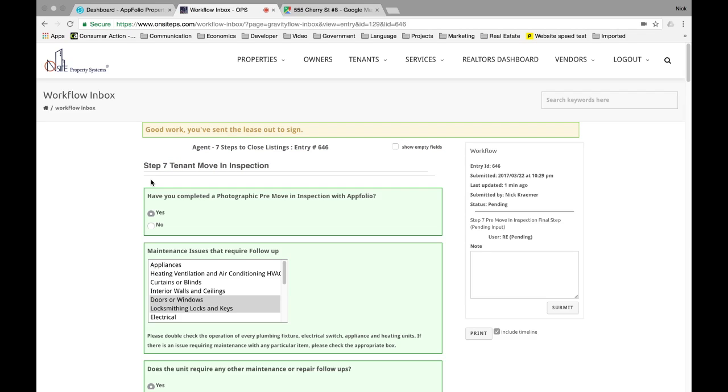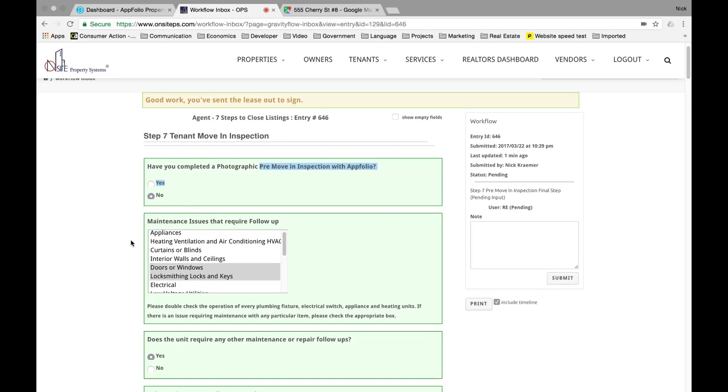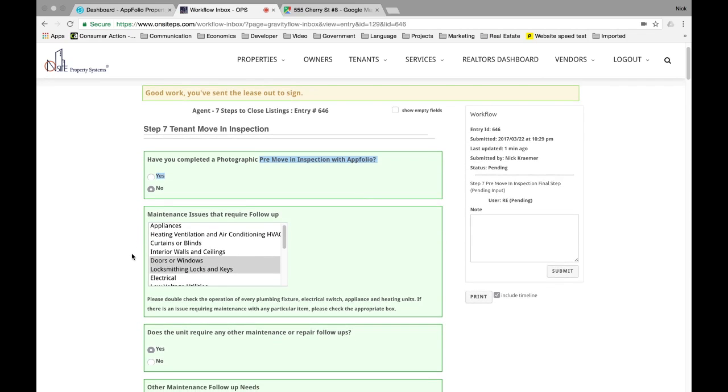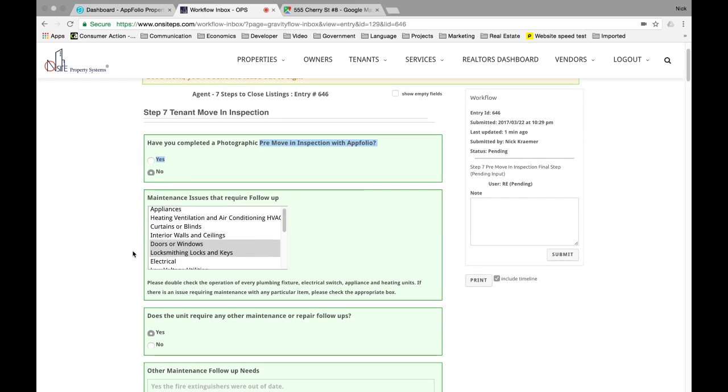step. Basically, just go through here and complete all of the highlighted green areas. Have we completed a photographic pre-move-in inspection with AppFolio? I'm going to click no, but I should be using AppFolio for all of these things. If I click no here, it's going to ask me for photographs in this application. Because we're using AppFolio, you should all be clicking yes here.